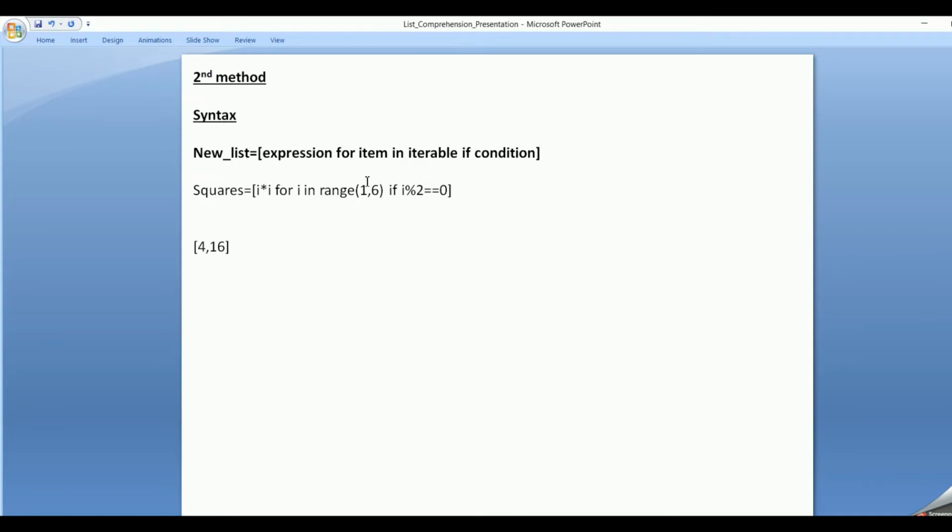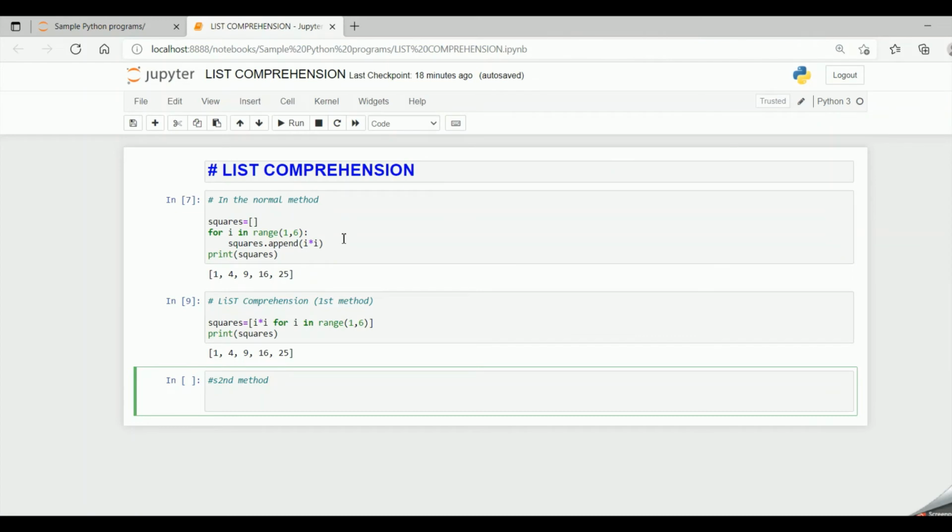So for each value of I, it will check if it is divisible by 2. Then it will perform I into I. Otherwise, it will skip performing. Since only 2 and 4 in the range 1 to 6 are divisible by 2, it will perform 2 into 2 is 4 and then 4 into 4 as 16. It won't evaluate the expression for 1, 3 and 5. So now let's check it out in the Python Jupyter.